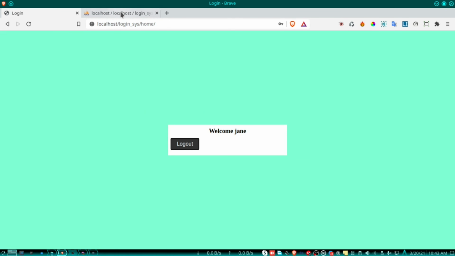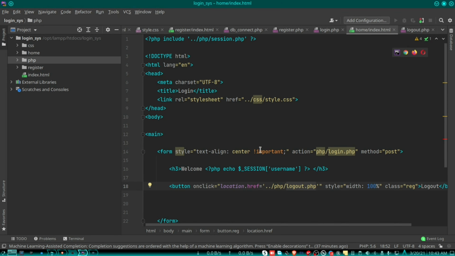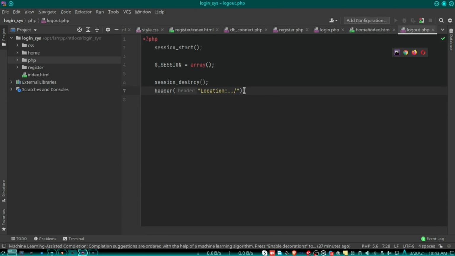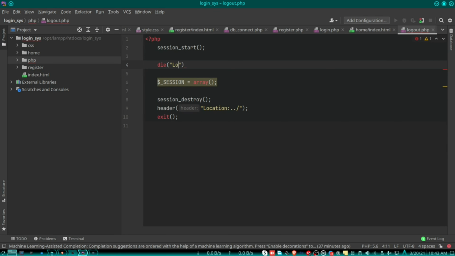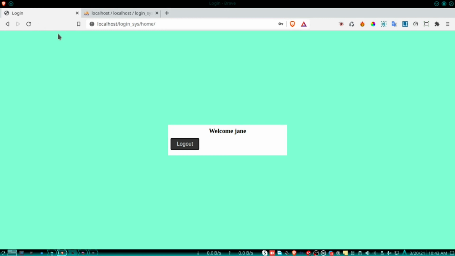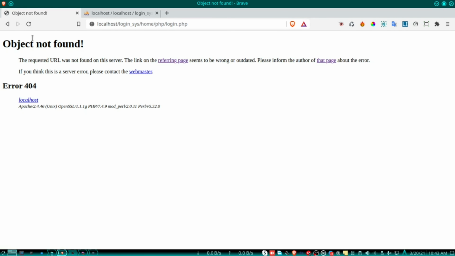So what's happening here? Let me just check. logout.php. So I'll just go back, and then I'm in index.php, right? Let me just make sure the error is not coming from here. Okay, so let me just die and then say logout, because I just want to be sure.